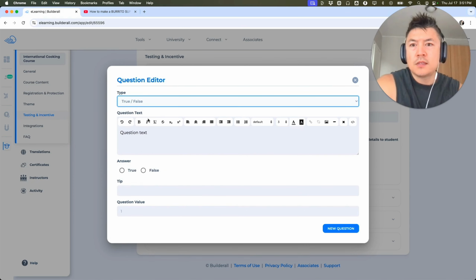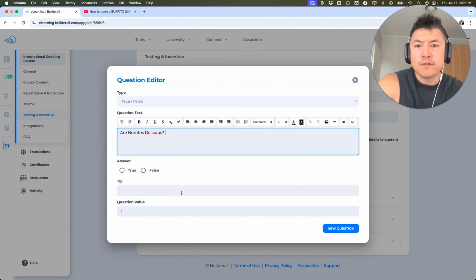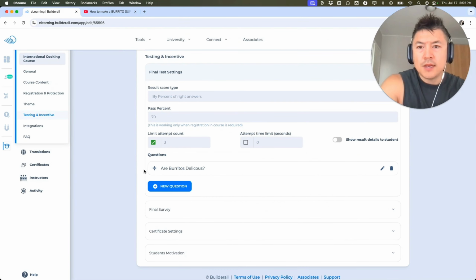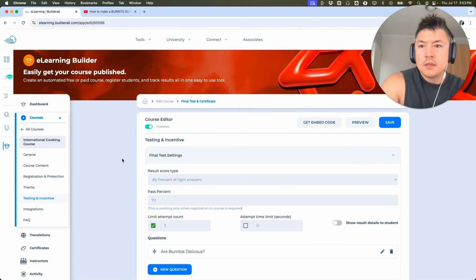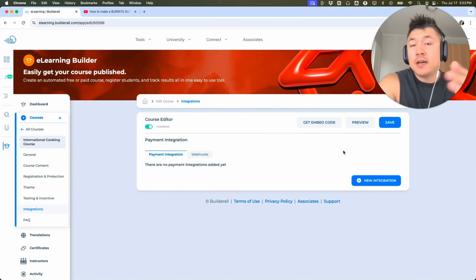So true or false. What's the question? Are burritos delicious? And then they can do true or false, and then we can add a new question. So as you can see, it starts adding the questions underneath here. And on the left, we can click on integrations. Okay, so here is where you can go ahead and set up the payment integration. If you need help setting that up, go back and watch my other video that describes that in complete detail.